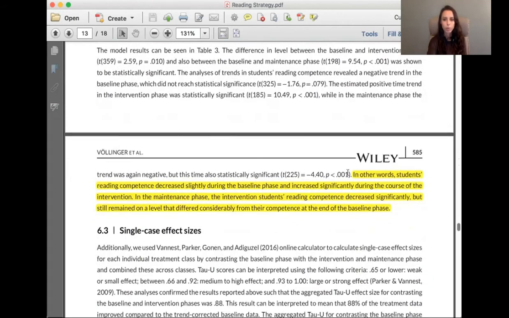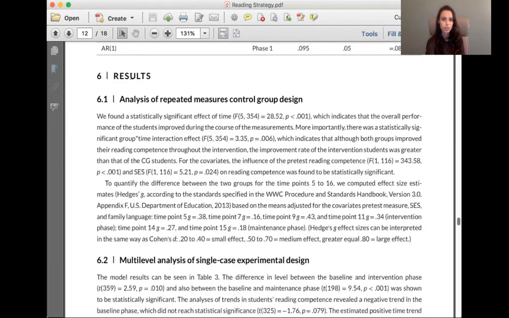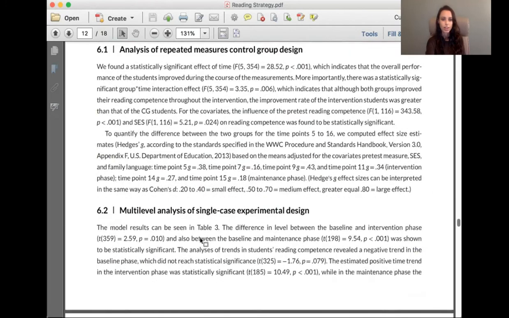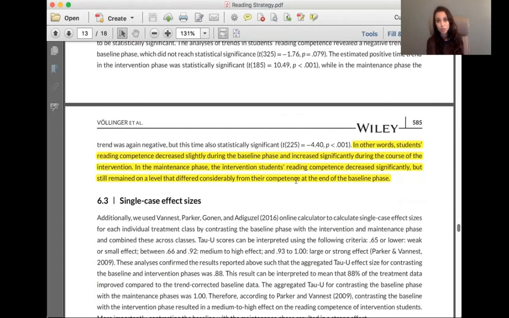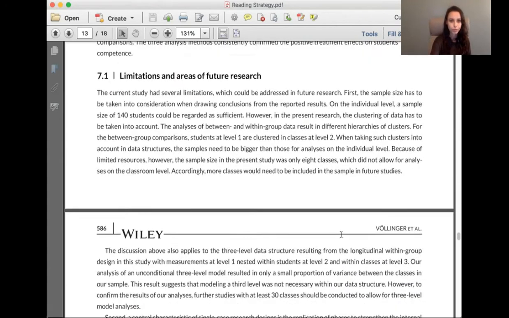The outcome variable, as you can see, is the reading competence, because they're trying to see if that decreases or increases, so you know that that's the outcome they're looking for. And this also, as you can see, is the results section. Usually the last sentence or two of the results section will tell you, and it says that reading competence decreased slightly during baseline and increased significantly during intervention. This means that it worked. And that also was in the abstract, so you can pull from there as well.